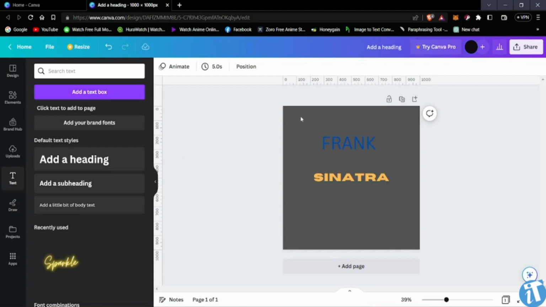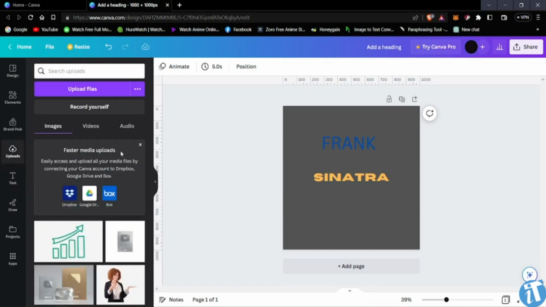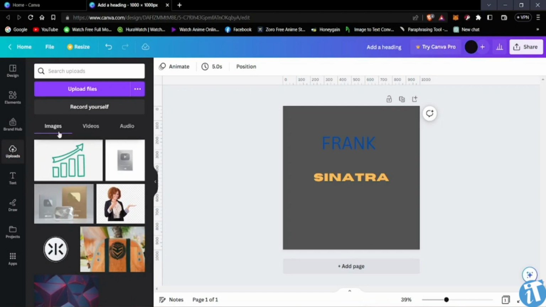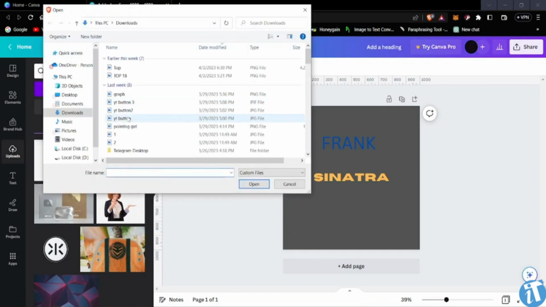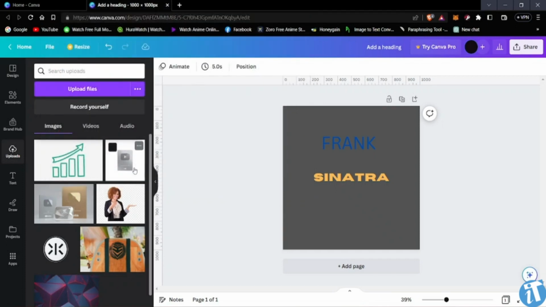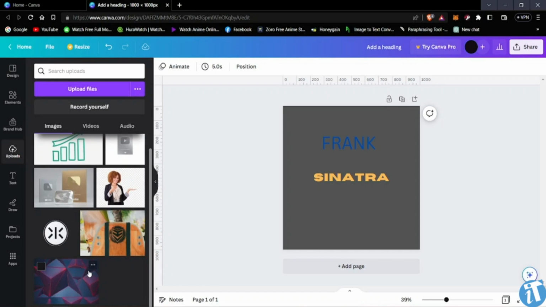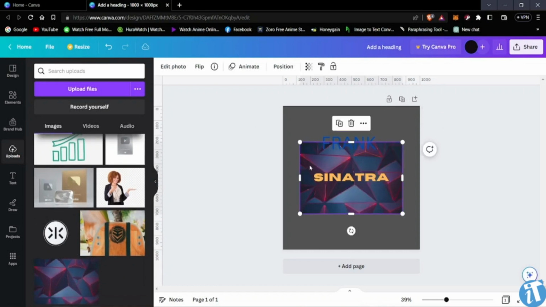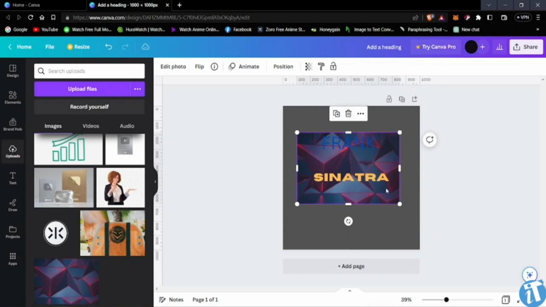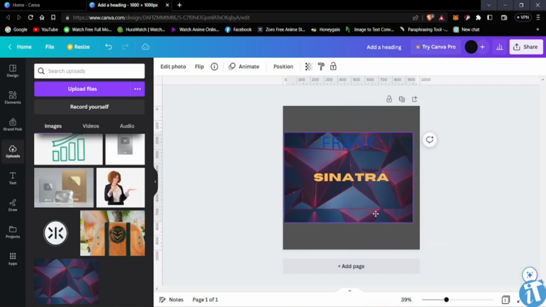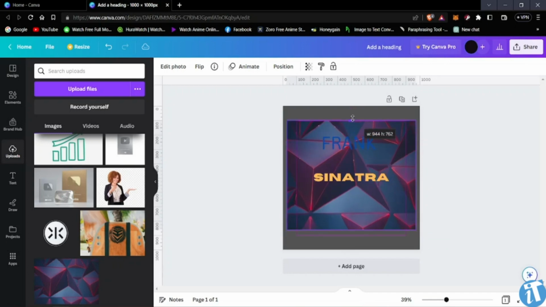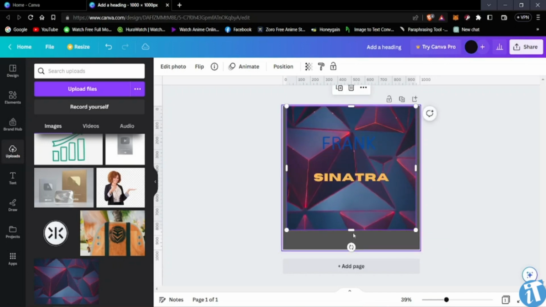Now if I want to add an image to this background, I can just simply go to this option here. You can see here the upload option. If you want to upload any image, you can just click on upload files, and then you can take an image from your desktop and click on open. It's going to appear here. You can just take any picture, like let's say this one, and you can place it anywhere in the background that you want, and adjust it like this to fit the whole picture, just like that.